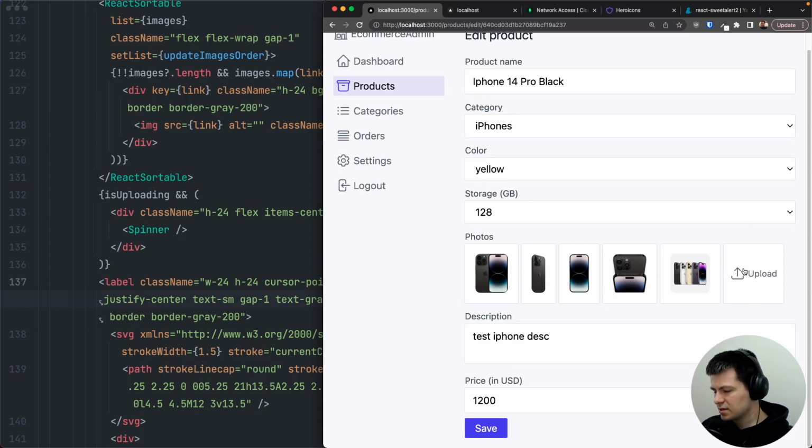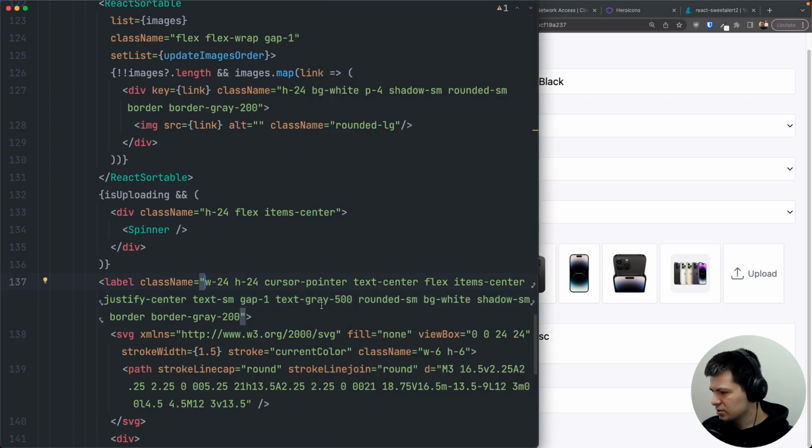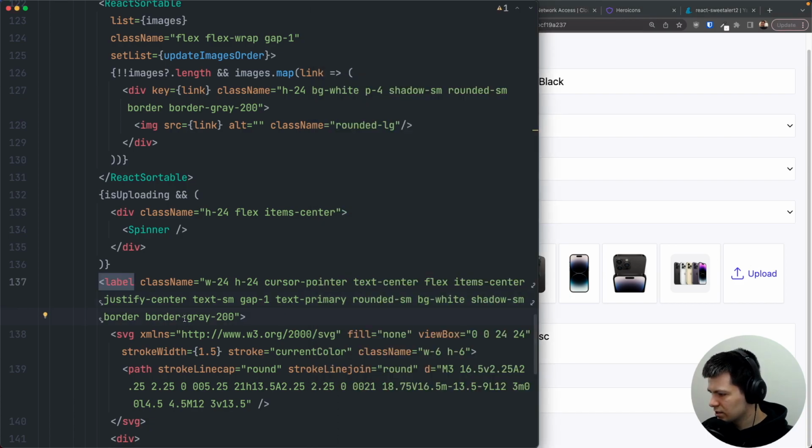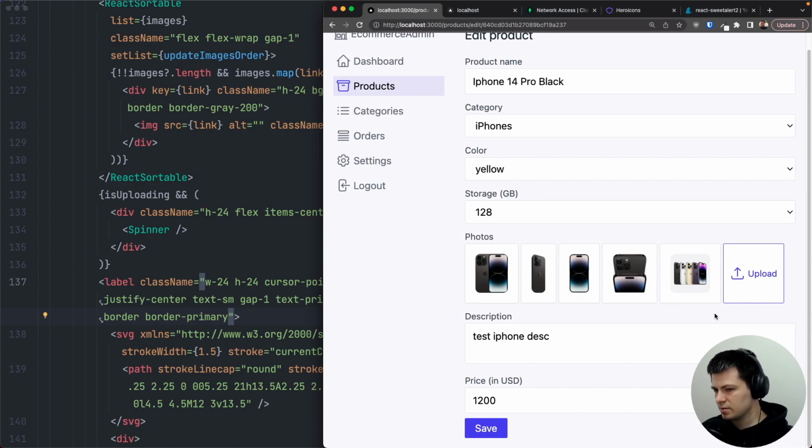Maybe the text here can be blue. So let's try this with our primary color. Here we have item center, text center. We have text gray 500. Let's do text primary. So it looks like this. Maybe even the border can be primary. Let's try border as the border primary, and it looks now like this. Well, I think it looks just fine.